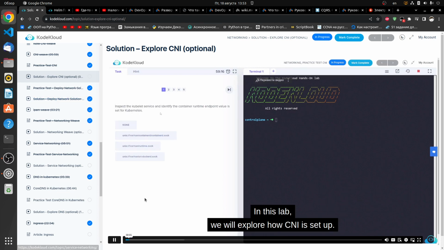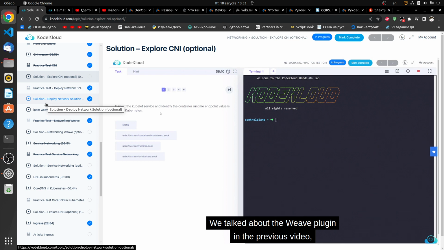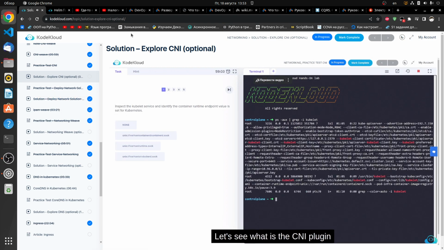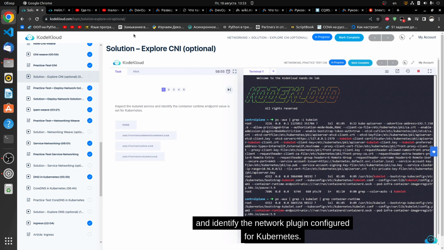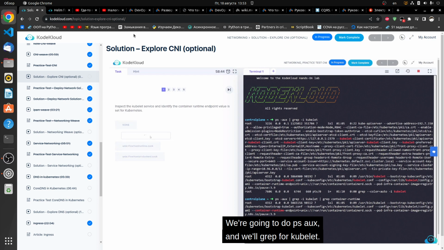So for the first question, it's asking us to inspect the kubelet service and identify the container runtime endpoint that's set for this Kubernetes cluster. So I'm going to do a ps aux pipe grep -i kubelet. And we can see there's a lot of information, so I'm going to further drill that down. And so I'm going to grep for container-runtime. And we can see the --container-runtime-endpoint flag is set to unix://var/run/containerd.sock. So I will select this one.